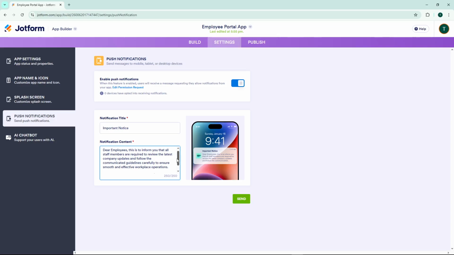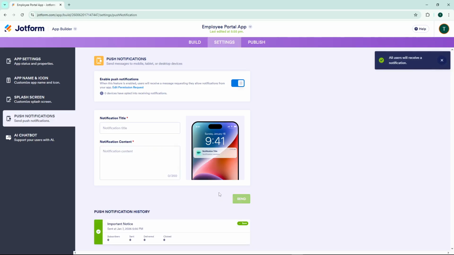Once you've entered both your title and content, click the Send button. This will deliver your push notification to all users who have your app installed and have notifications enabled on their devices. And that's it. You've successfully set up and sent push notifications for your JotForm app, giving you a direct line of communication with your app users.